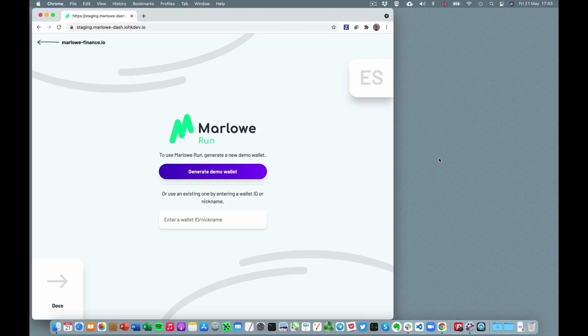Marlowe Run runs in the browser, and what it does is provide the end user interaction with contracts running on the blockchain. For the moment, we're simulating that blockchain inside the browser, but eventually this will be the tool you'll use to run contracts for real on Cardano. Now, to interact with the contract, your wallet needs to be involved to control your signature and your assets. So we link up Marlowe Run with a wallet.